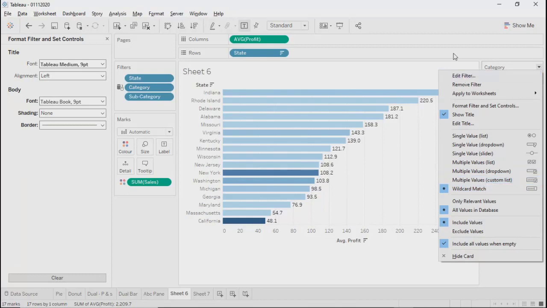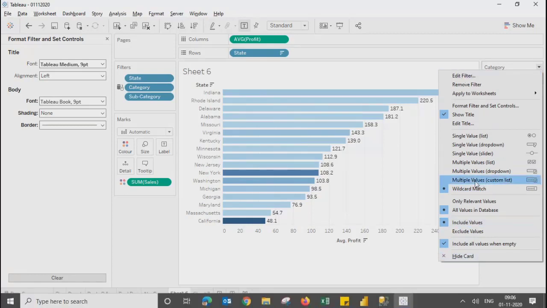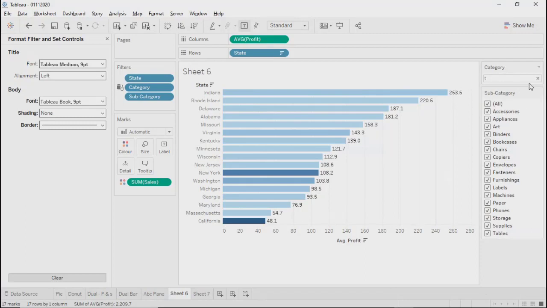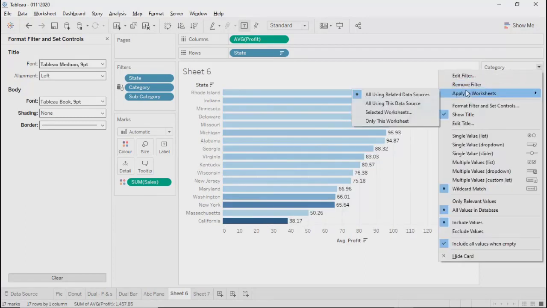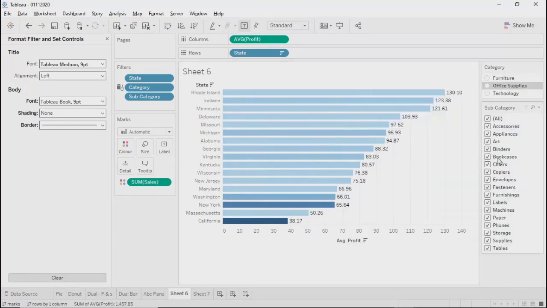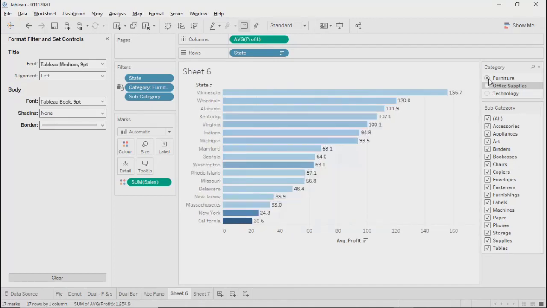Okay. Other than this, let's see the next options. Let me change it to single value list first. I intentionally put subcategory and category here because this is a kind of hierarchy. Under furniture you have things like bookcases, binders, chairs. These things will come under furniture.